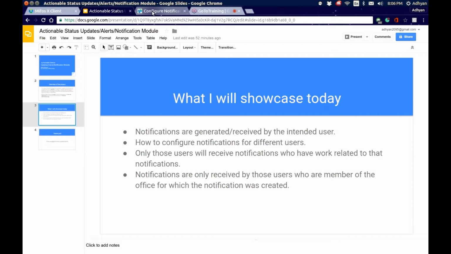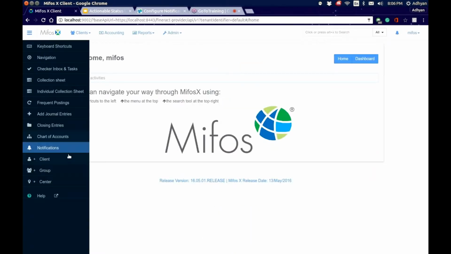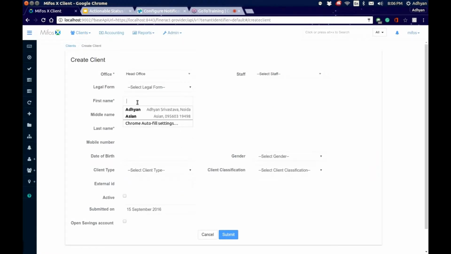Okay, so this is the Mifos X community app, and I will log in to the Mifos account. Then I will create a client and submit it. Okay.